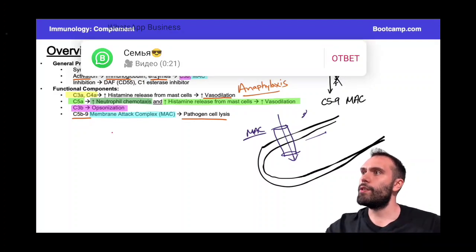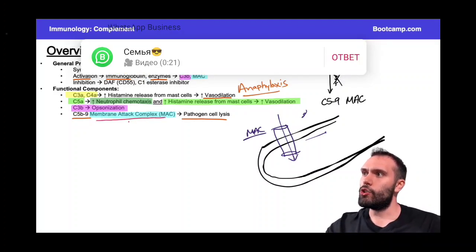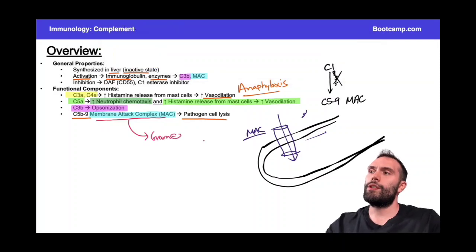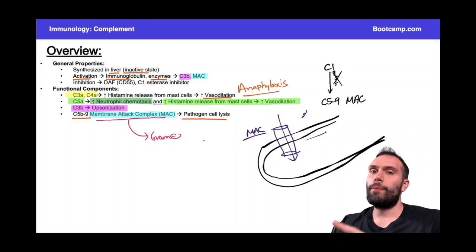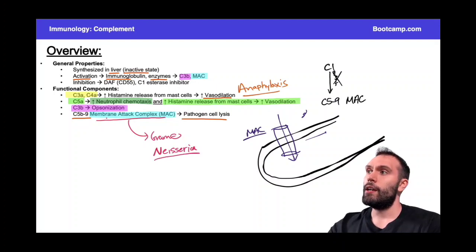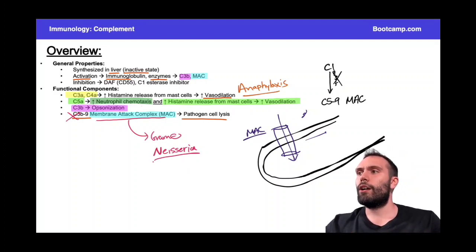And where this is particularly useful in general is going to be against gram-negative bacteria. Okay, and this has to do with the cell structure, the cell wall, which is going to be covered more in the microbiology section. But in general, gram-negative bacteria are destroyed much more readily with the membrane attack complex, particularly Neisseria species in general. And this is going to come into play when we talk about terminal complement deficiencies. For example, if you can't form this membrane attack complex, you're going to have a really hard time controlling gram-negative infections, or particularly Neisseria infections in general. So we'll touch on that in the next video.